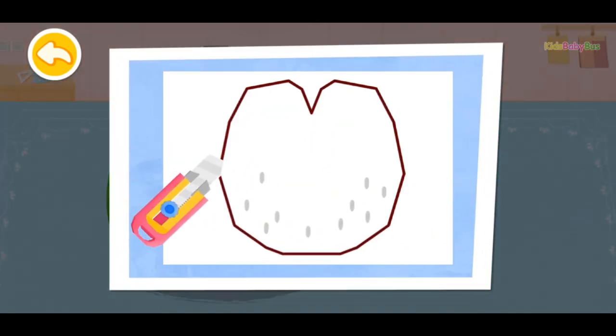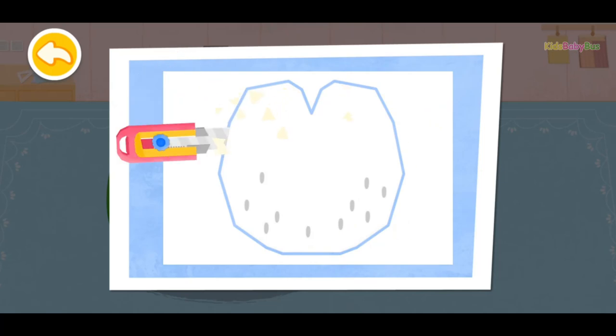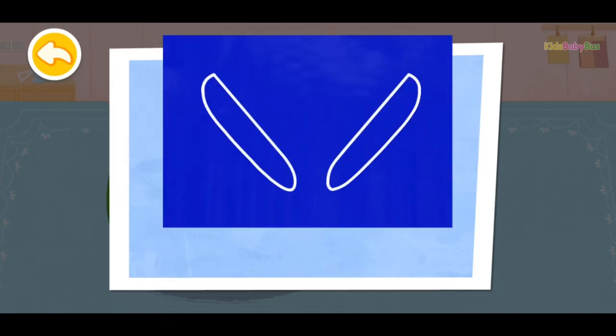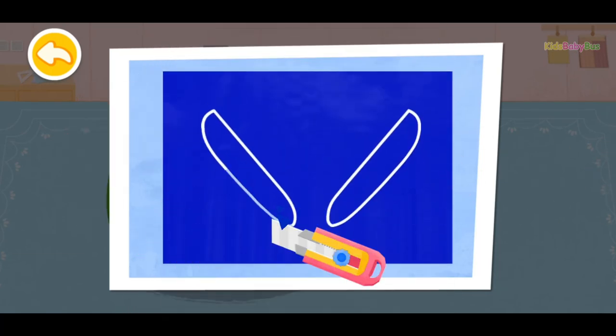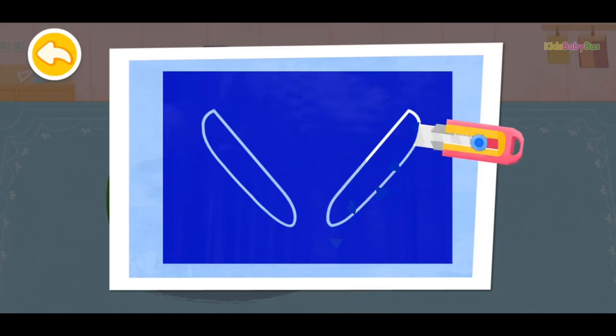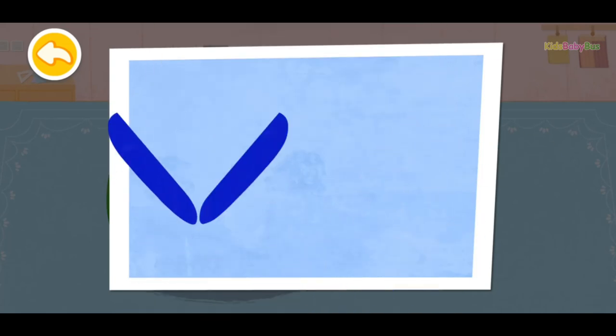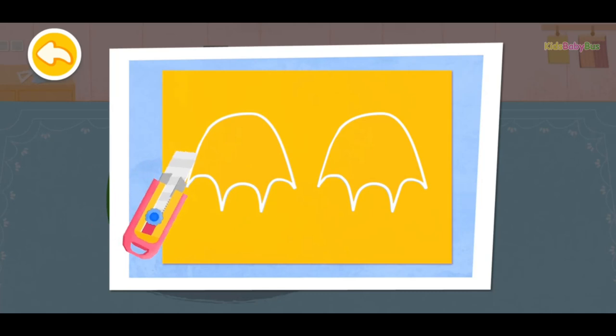Cut the shape of the penguin's belly! And make the wings as well! Next, shape out the penguin's feet!